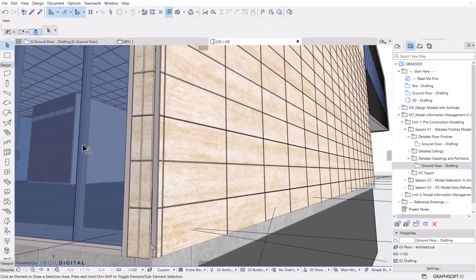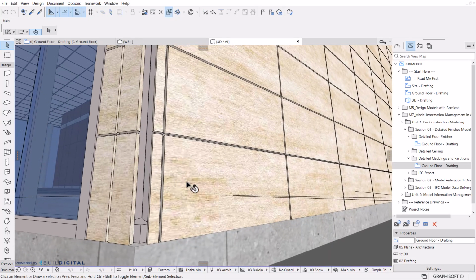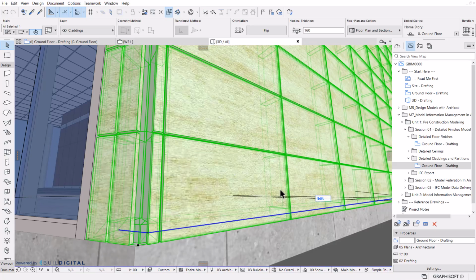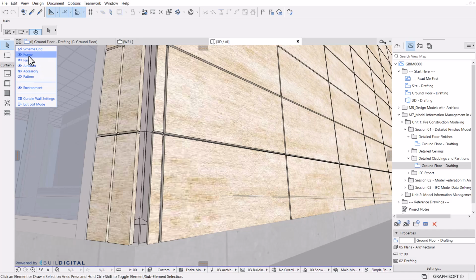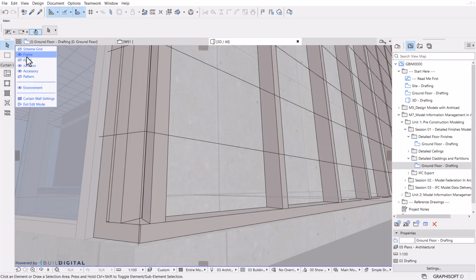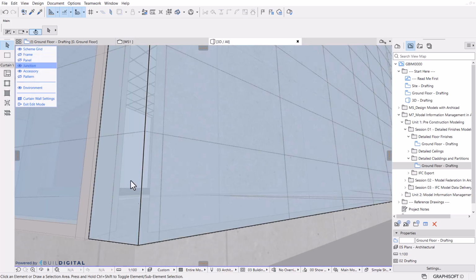Like so. If it happens to create a gap that is far too big or bigger than it should be, then let's fix the modulation of this. Just click on it. Then go to edit mode. Let's hide the panels for now. Switch on the scheme grid.